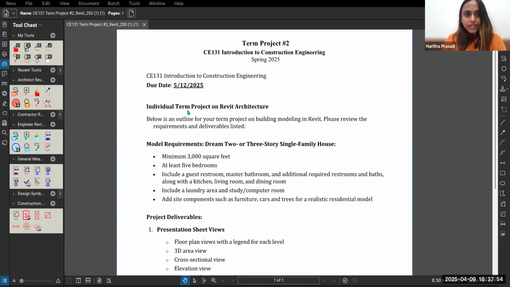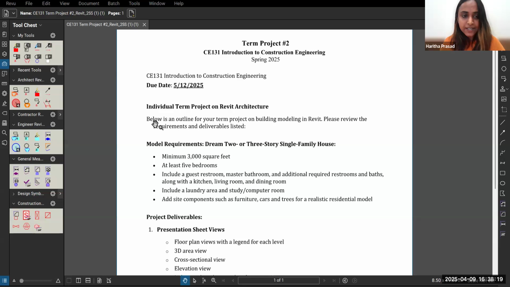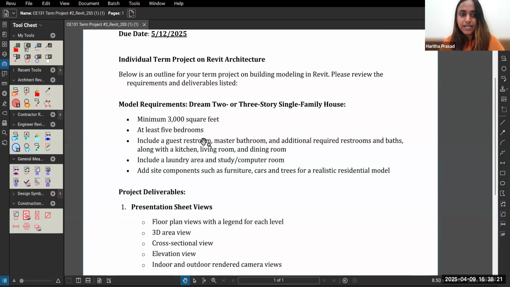So we are going to be discussing the term project, and for the term project, we'd be using Revit. On Revit, we'd be generating a 2 or 3 story, or single family home. And there are certain requirements for the model, which have been described in your term project list.